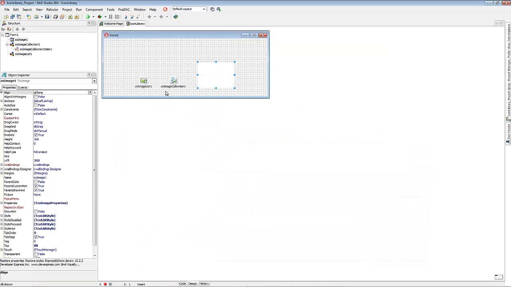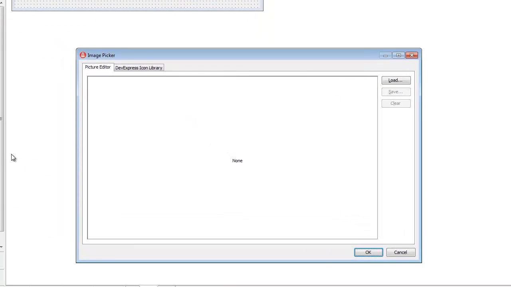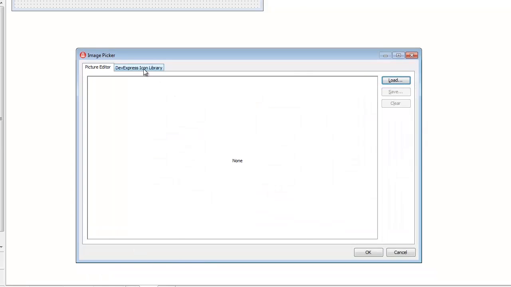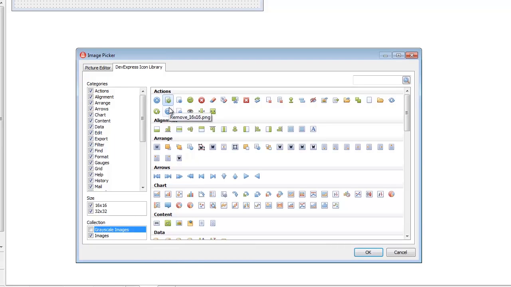For the TdxSmartImage, TPicture, and TBitmap properties, we replaced the standard picture editor used as a property editor with the image picker. Now the picture editor and DevExpress icon library are provided on separate tabbed pages. Click a tab, select a required image, and click OK to load it to your image property.